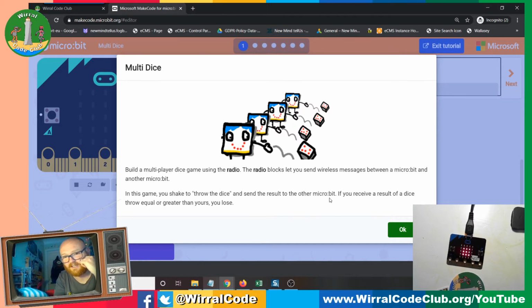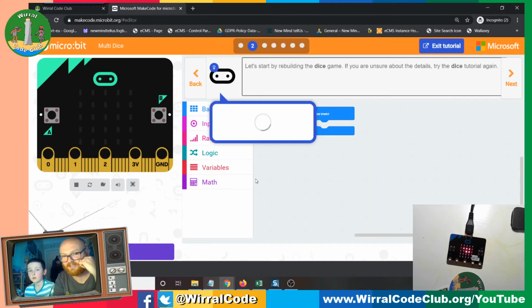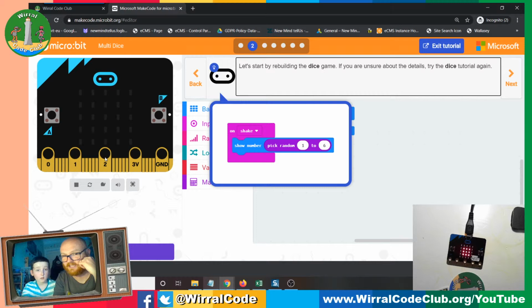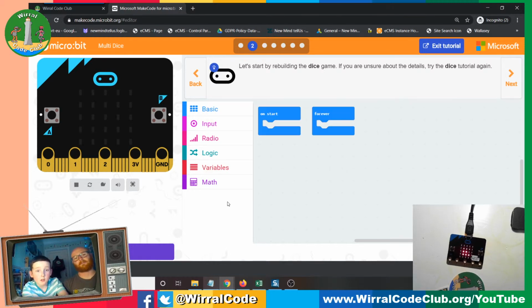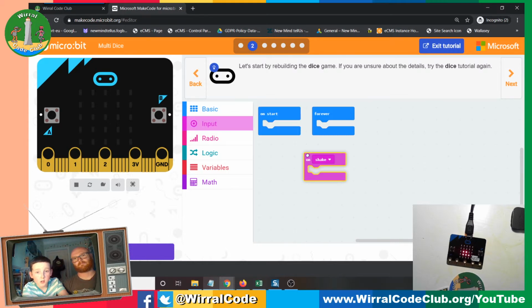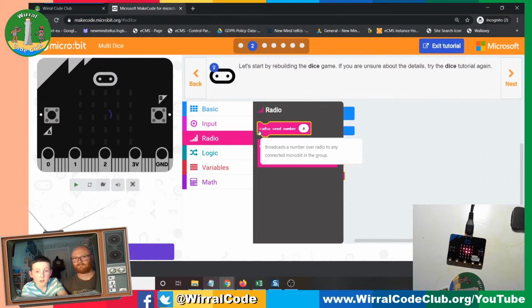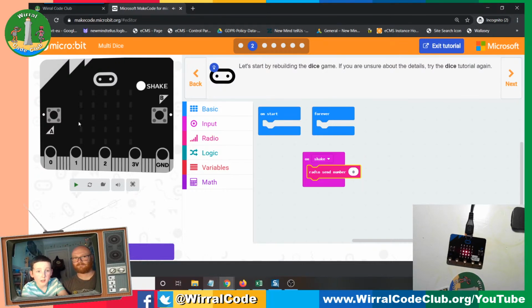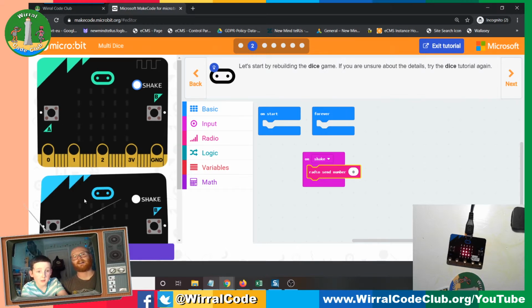If you receive the results of a dice throw equal or greater than yours, you lose. I don't think that it displays 2 microbit simulators next to each other. I'll show you. They're above each other. Go on, you do it. So go like this, you get your input, just any input, and then you get your radio, and if you do a radio, and then you shake it, I'm pretty sure it will bring up a second simulator.